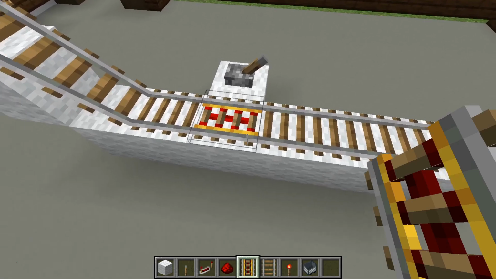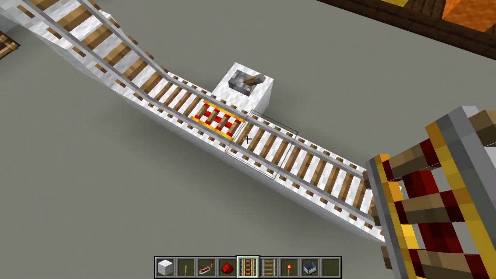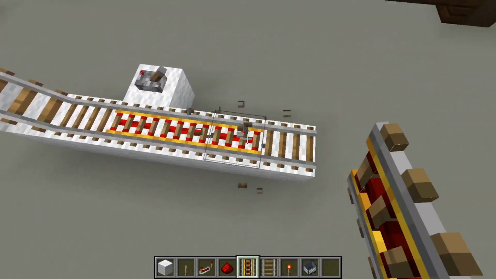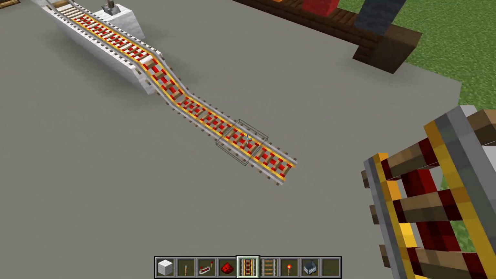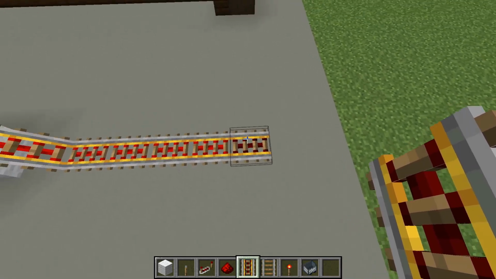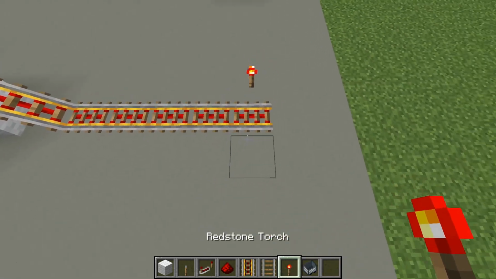Now, you do not have to power each individual powered rail. Any powered rail that's connected to one that is powered will itself become powered up to 8 blocks away. So this is 8 minecart tracks right here. If we lay another one, now this one is unpowered, and you would need another power source to continue the signal.